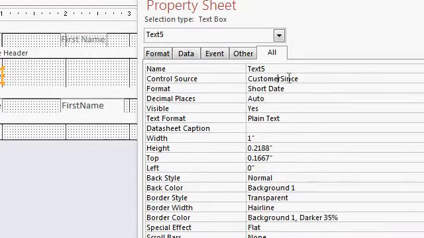And I'm going to change the control source to this. Watch. Equals year, the word year, open parenthesis. Go to the end, close parenthesis. Now it says equals the year of customer sense. So only show me the year portion of customer sense, like 2012.